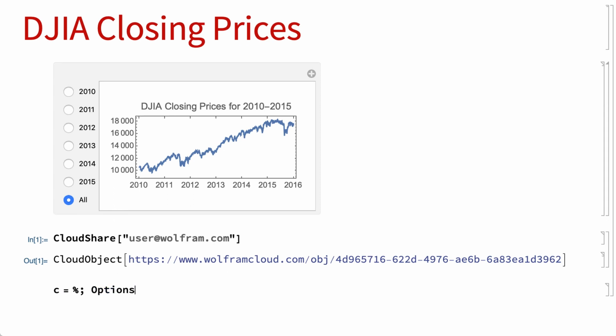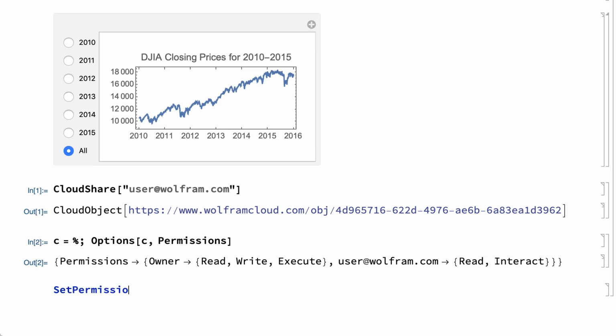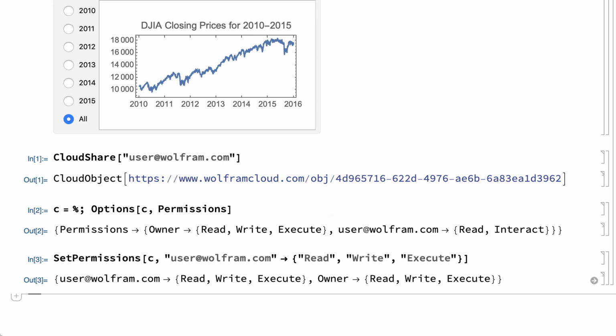For example, the permissions option of this cloud object expression includes the email address where the notebook was shared and a list of permissions. This works much like permissions for files in common operating systems, where the permissions are typically associated with each file, a difference here being that you can specify different permissions for each individual user. The default permissions give read, write, and execute permission to the owner, and permission to read and interact with the notebook, which permits the use of interactive controls in the account where the notebook is shared. Those permissions can be changed. For example, this input gives that account read, write, and execute permission for the notebook.